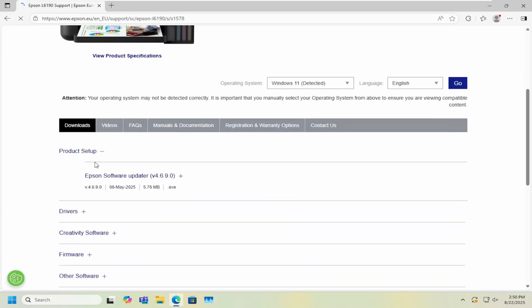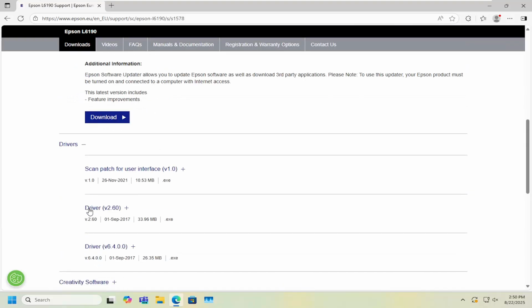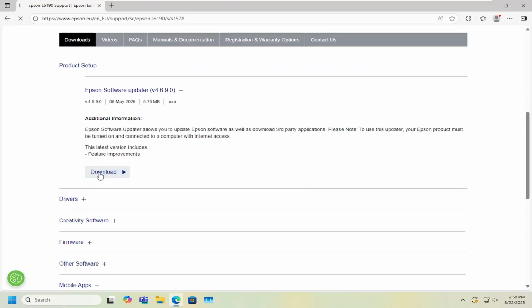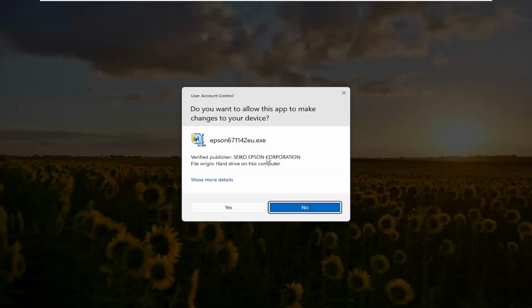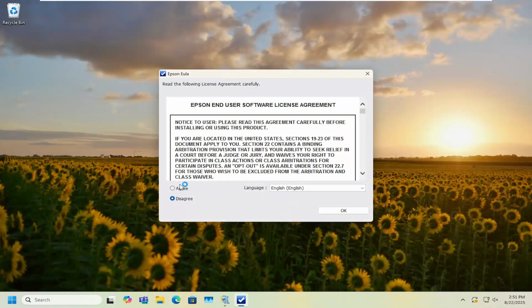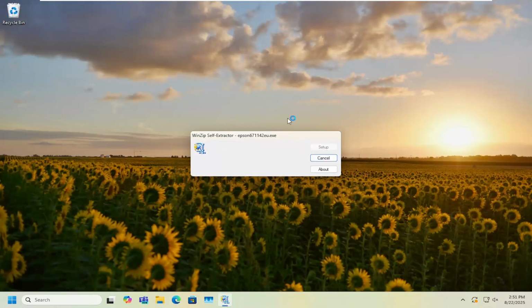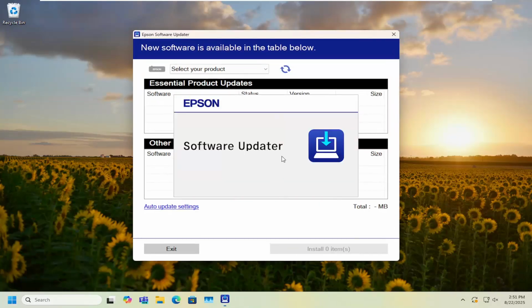And then scrolling down underneath downloads, product setup, select the Epson software updater, and then just select the download button for that. Once it's on your device, open up the file. It should be a verified publisher from Epson. Select yes to proceed, and then follow through the end user license agreement. You have to accept the terms, and then just follow on with the instructions for configuring your software preferences.